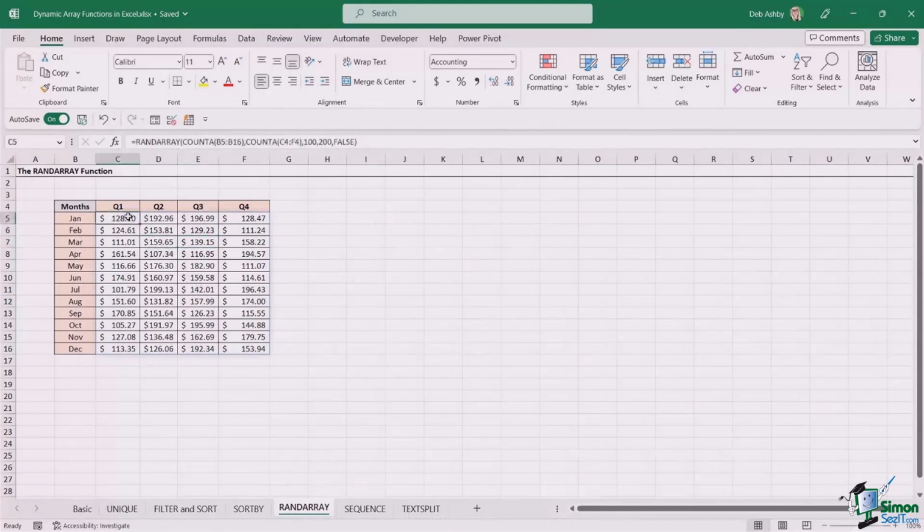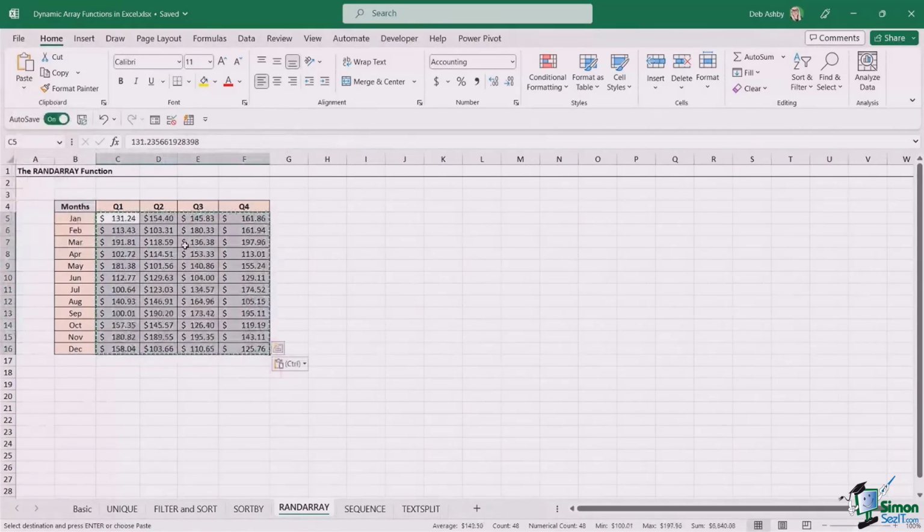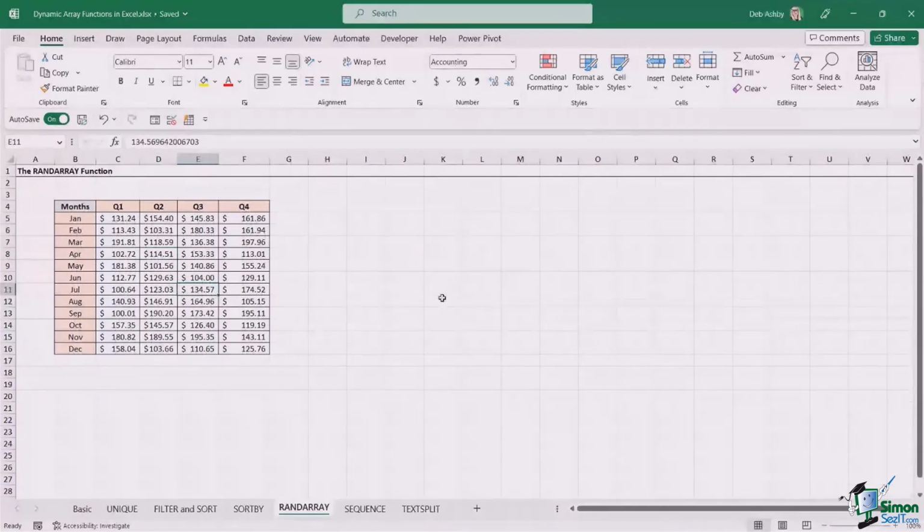So this is where once I've done this, I would then select everything in here. I would say Control C, and then I would choose to paste the values only. Okay, so what that will do is it will throw away the RANDARRAY formula underneath, and now these numbers aren't going to change when we're doing different things. Okay, so just be aware of that. It's a volatile function that changes.